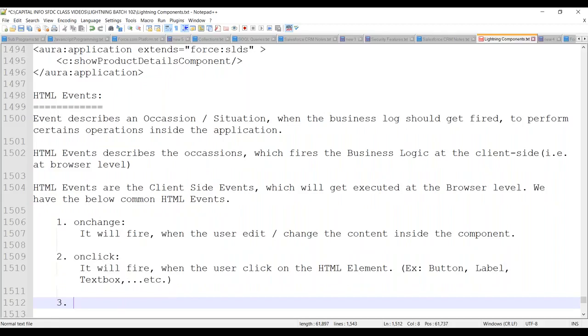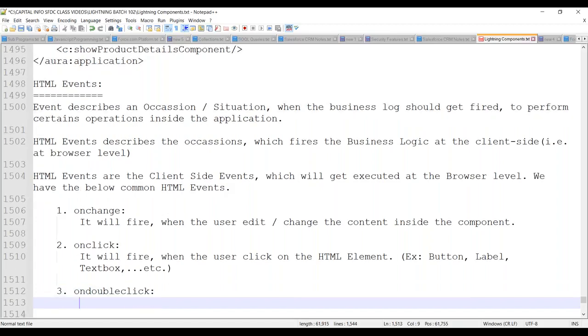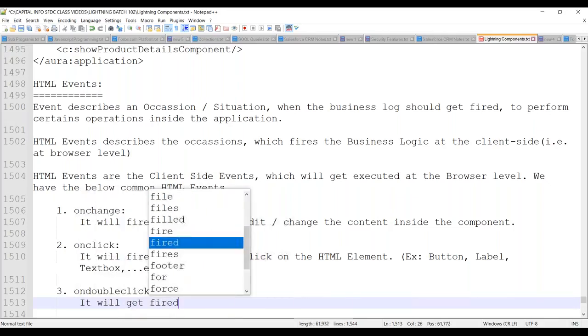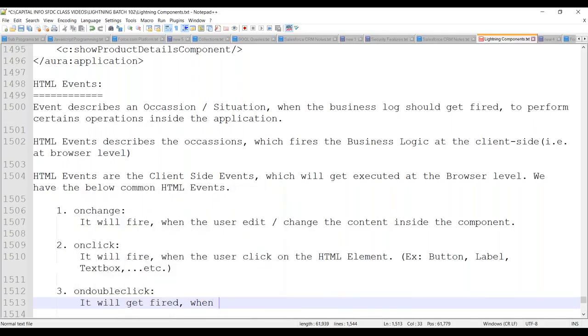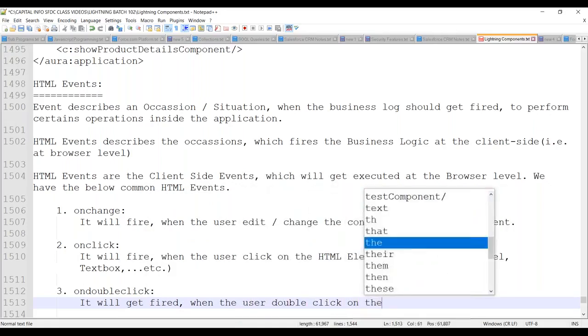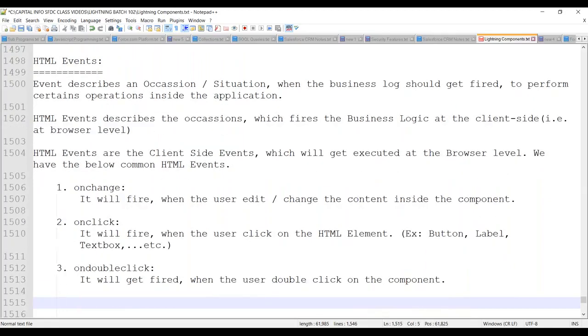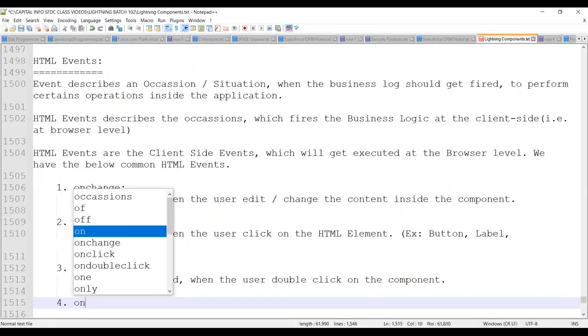Next one, ondblclick. So what is this event here? Basically, this event will fire its operations when the user double clicks on the control. It will get fired when the user double clicks on the component.